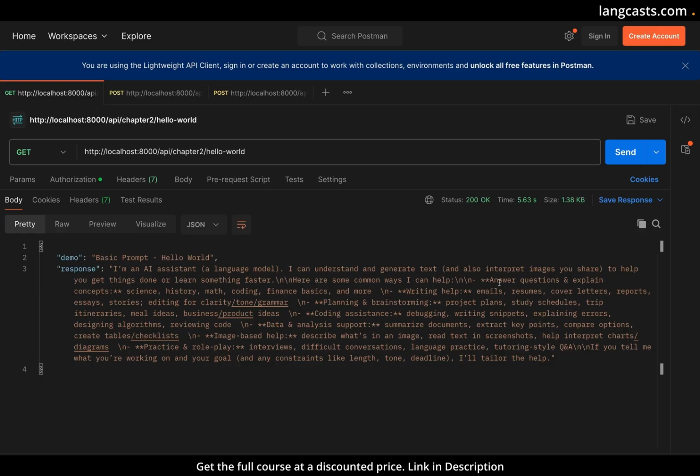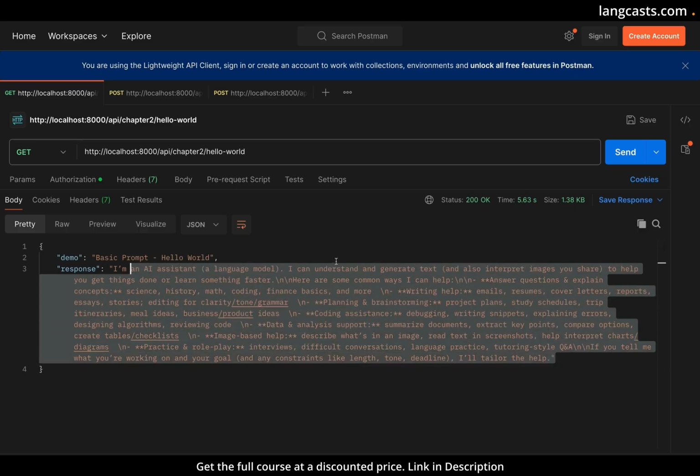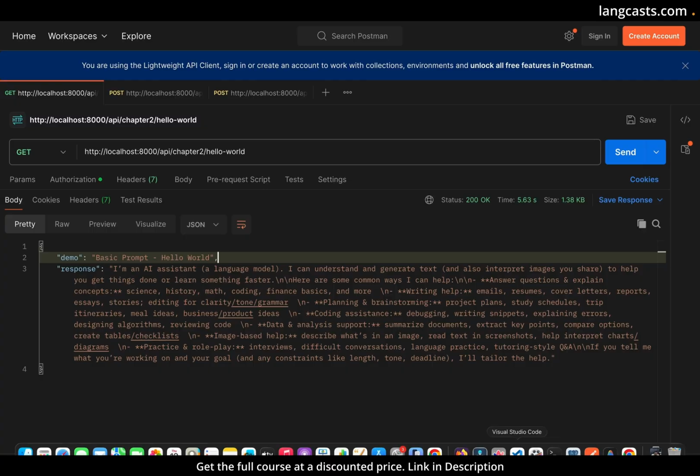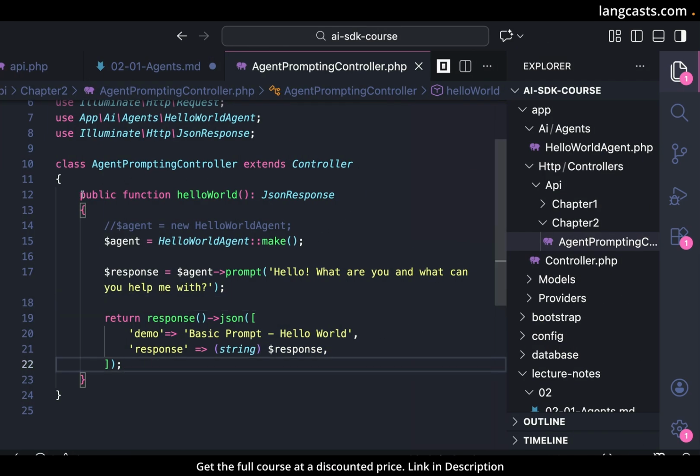That is why it's telling us that it can also interpret images. And it says, here are some ways I can help you: answer questions and explain concepts, writing help, planning and brainstorming, image-based help, and all that. So yeah, a whole bunch of stuff. So that's cool and all. This is our hello world demo, and we're getting a response back. But let us try and send a prompt through our request.